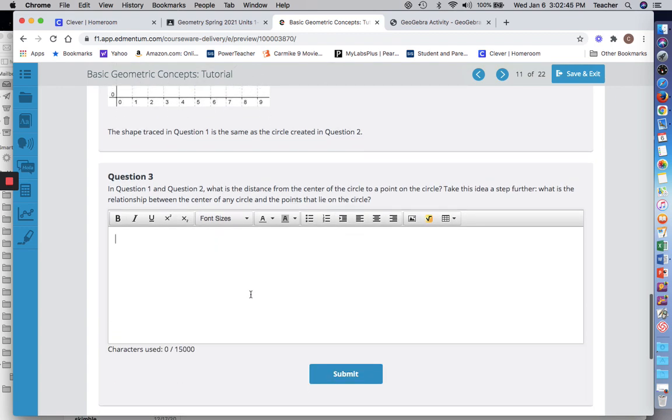All right, question number 3, and question number 1 and question number 2, what's the distance from the center of the circle to the point on the circle? Well, that's, again, the radius is 4 units. All right, take this idea a step further. What is the relationship between the center of the circle and the points that lie on the circle? Well, depending on which point you're looking at, you'll have a different radius, but they're all going to be the same length. So the distance between the center and any radius is the same.